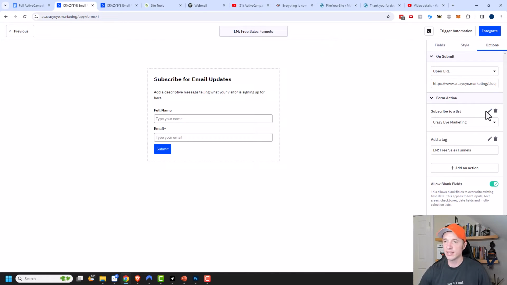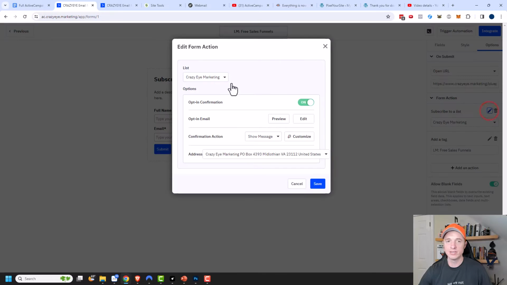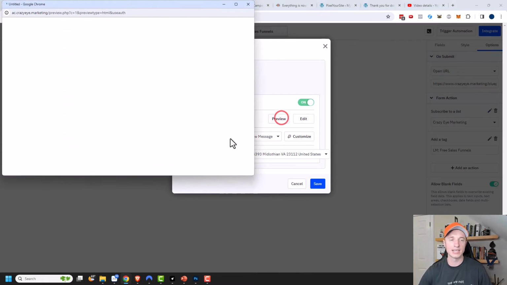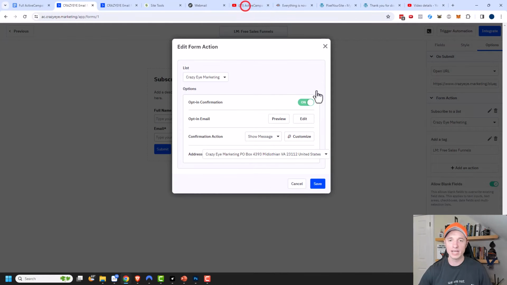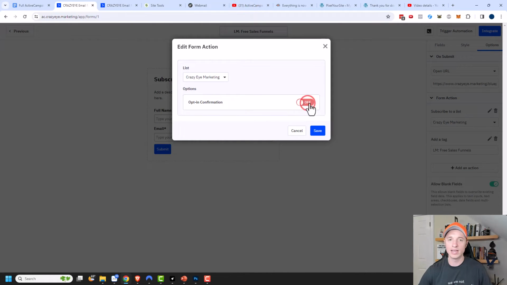Additionally, if you click on the subscribe to a list pencil, you'll notice an option right here. So there's an option for opt-in confirmation. And ActiveCampaign leaves this on by default. But what it'll do is when somebody fills out the form, it's going to send them an email that looks like this. And it's going to ask them to confirm their subscription before they're actually added to your ActiveCampaign account. And more than likely, you want to go ahead and turn that off. So I'm going to go ahead and turn that option off.